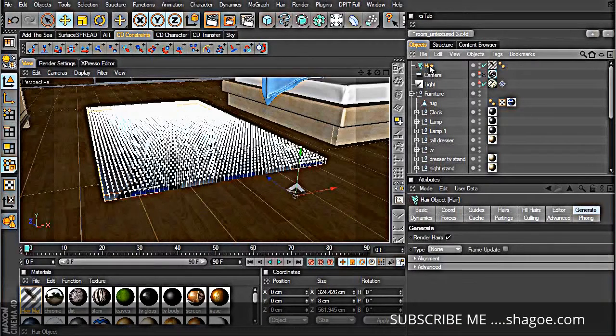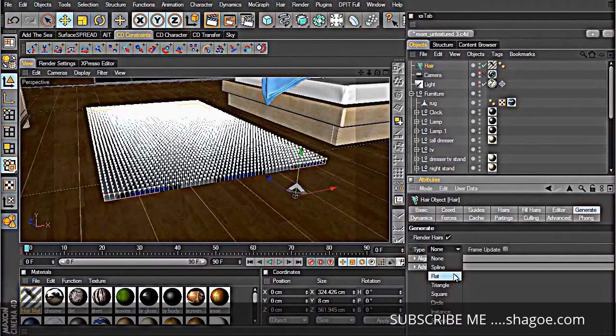So we'll go back to the hair, and in the generate tab we need to change the type to something like maybe flat.